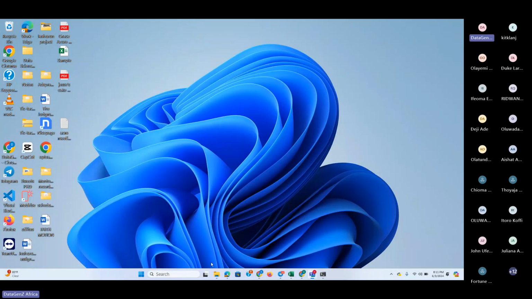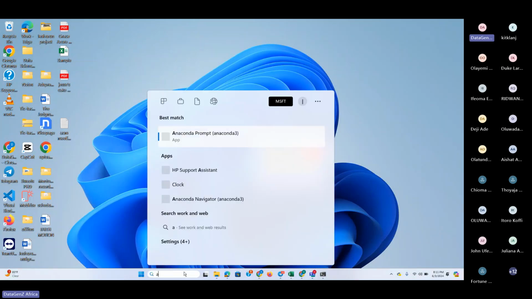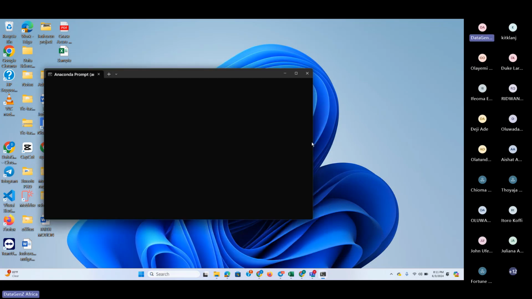Sorry. Okay, so when you go to your system, you search for Anaconda prompt. When you click on Anaconda prompt, it brings up like a DOS environment. So you can type Jupyter Notebook. When you type Jupyter Notebook and click enter, it loads up a browser.